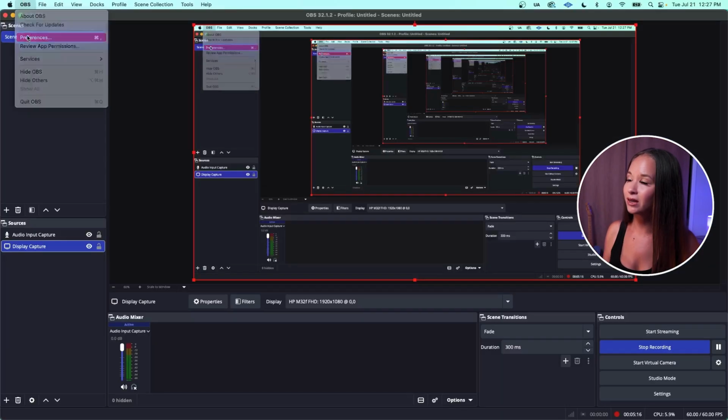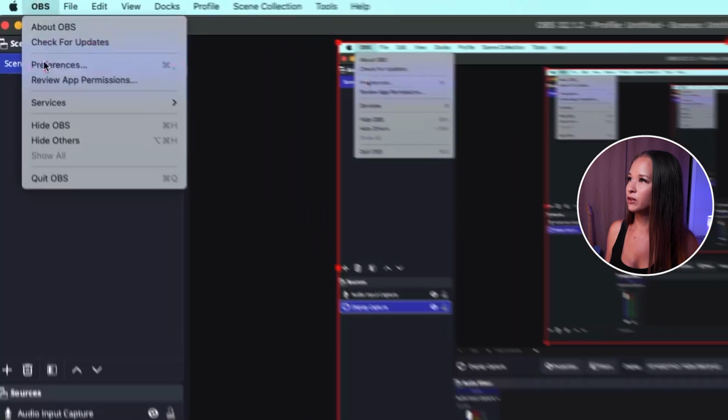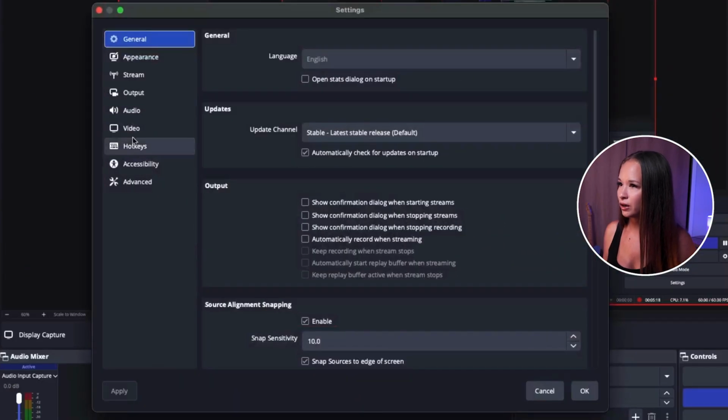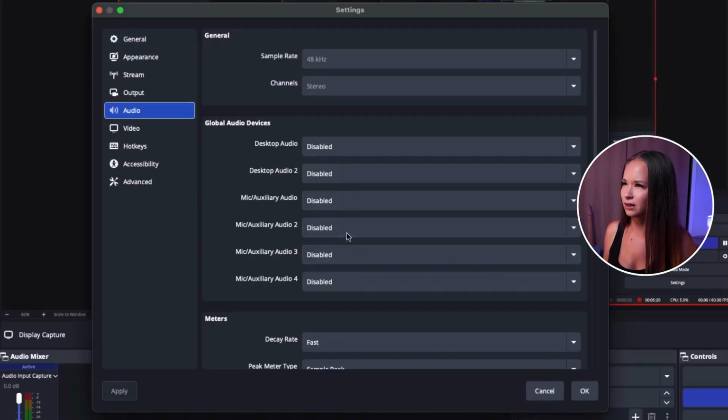If you see something else, it's probably being stubborn. You just have to go back to preferences, go back to your audio and see if one of these accidentally is still enabled and disable it. If it's still there after you do that, I would just quit OBS, restart it, and it should be gone.